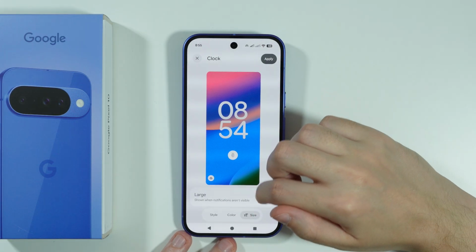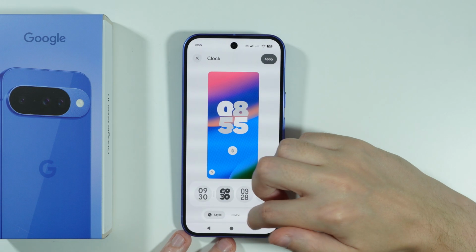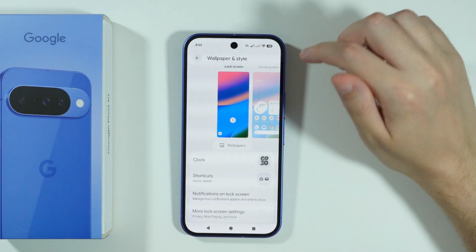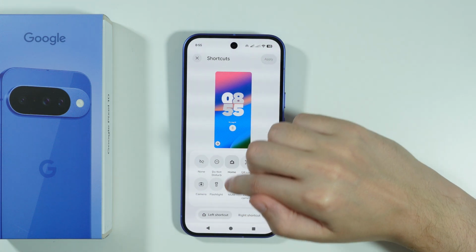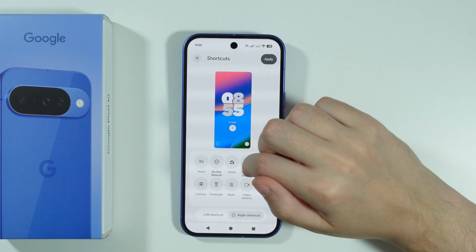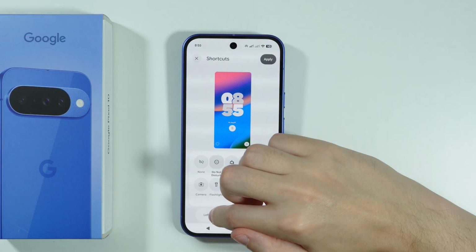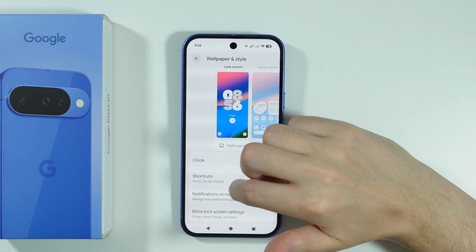And there is also the size, of course, so we can make it smaller if you want to. But that is essentially it in terms of the clock. We can tap apply over here in order to save it. There are also shortcuts. So over here we have the left and right shortcut. So we can assign something to have a quicker access to certain features from this list. And we can press apply in order to save it.